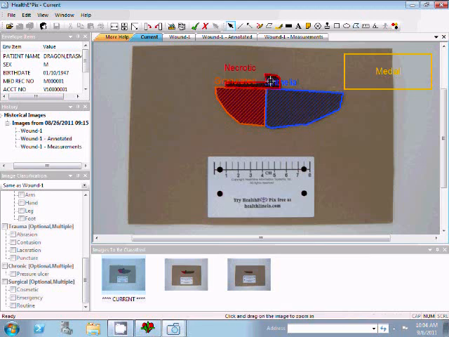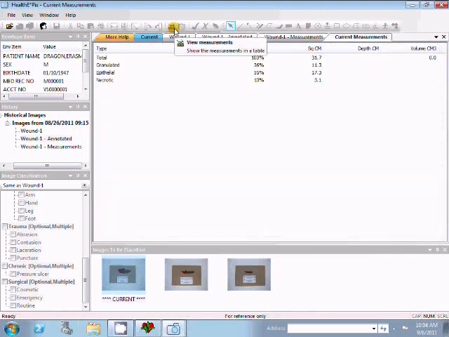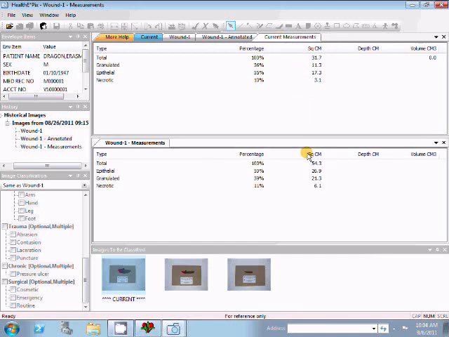The program automatically computes the area. To see it, I click the View Measurements toolbar button. Now you'll see these 3 tissue types, their area, and how much of the total each one is. I can compare this to the previous measurements by clicking that tab.